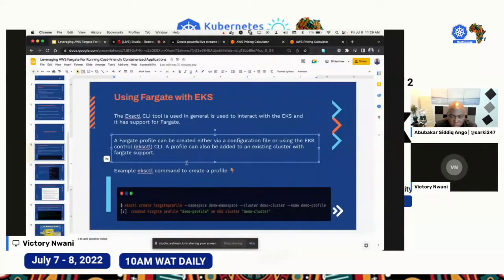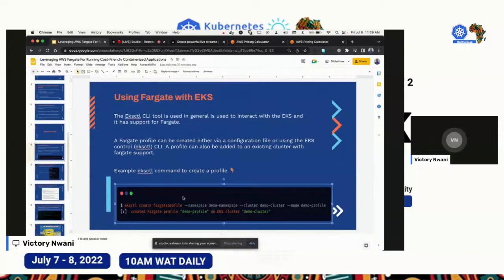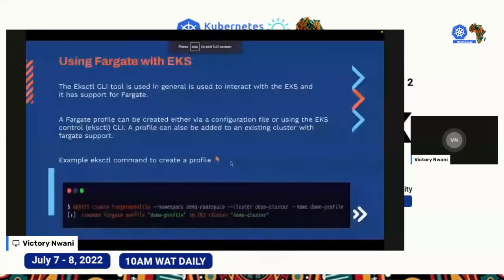All right, so I stopped with using Fargate for the EKS. And the eksctl tool is what we use to create the Fargate profile, which runs the pods. So below here is an example image of the Fargate command being used to create the Fargate profile. And one of the things that I love about Fargate is how flexible it is. So you can decide to create the profile at the same time that you create the cluster, or you can decide to do this before creating the cluster.